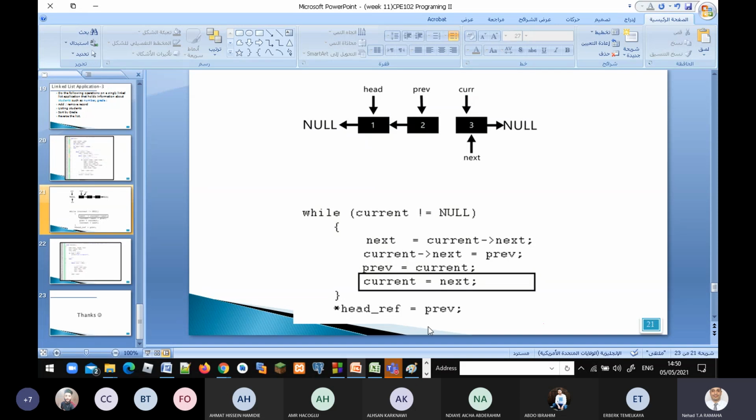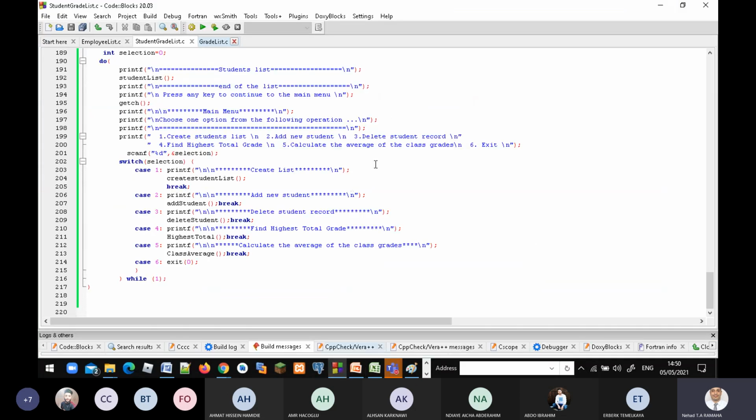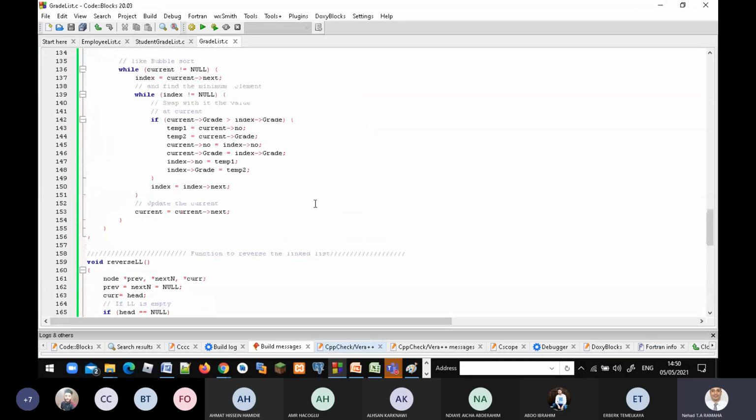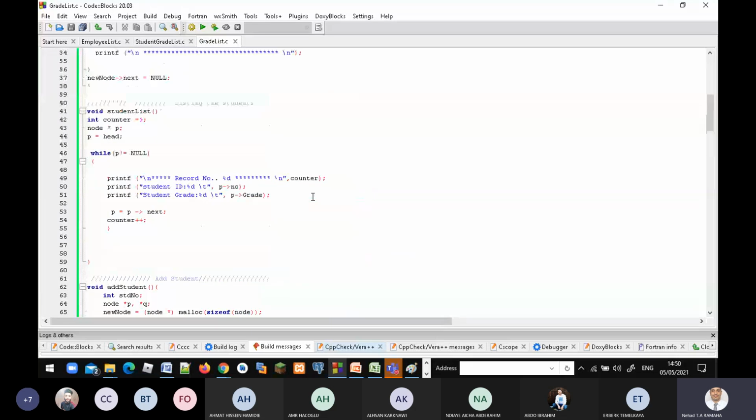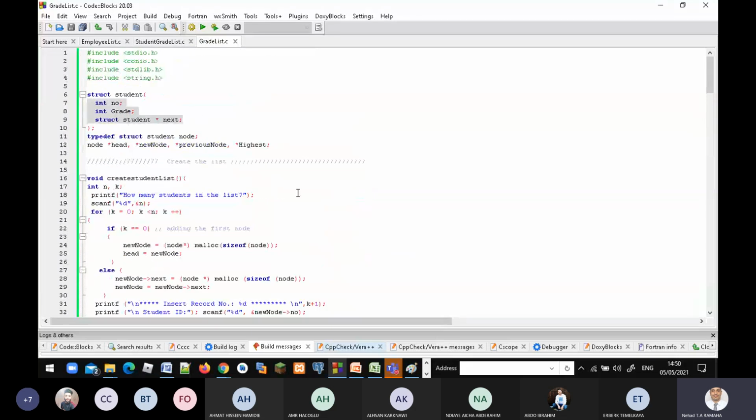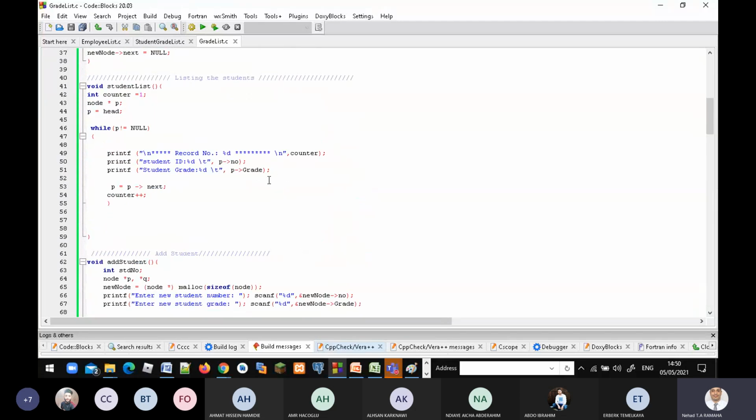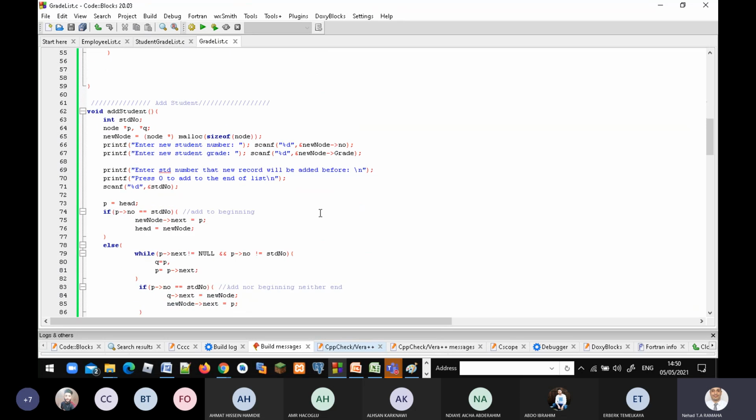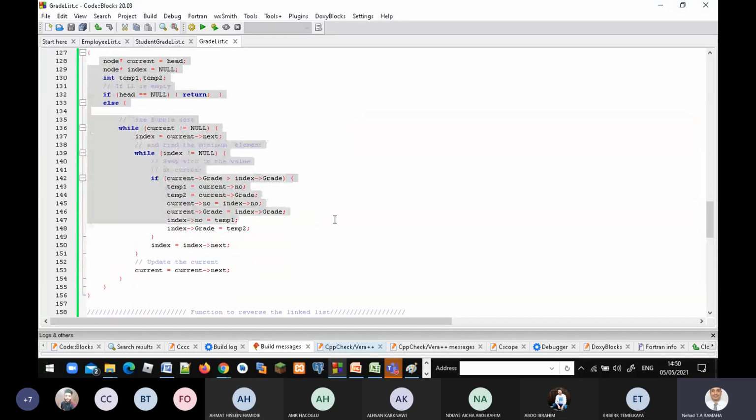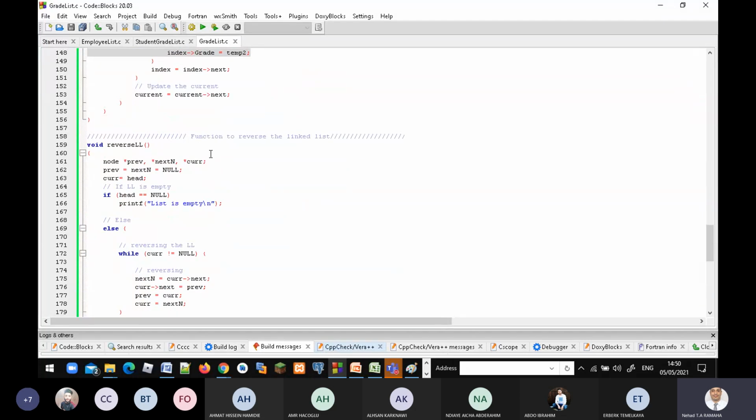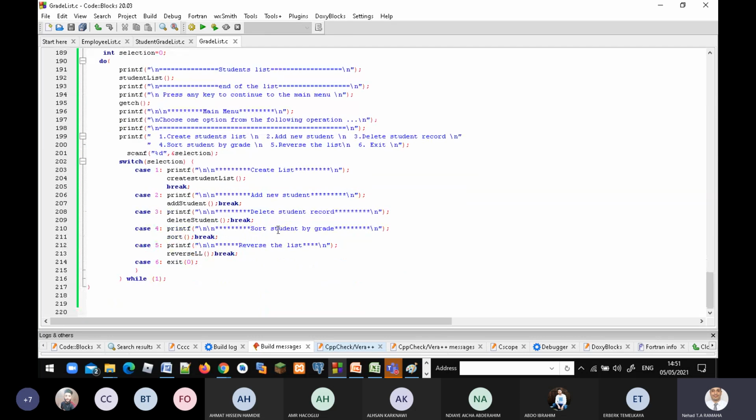We still have only 5 minutes and we finish. We just want to see the example. This is the example. Same idea, we just add 2 functions. So we have a node for the student. We can create a list, you know how to create it, how to traverse or print it, and how to add a student and delete a student. Now this is the new part: how to sort the grade, how to reverse the linked list, and this is the main menu.